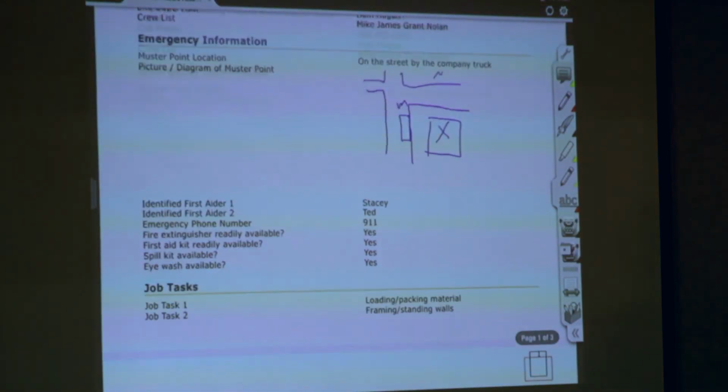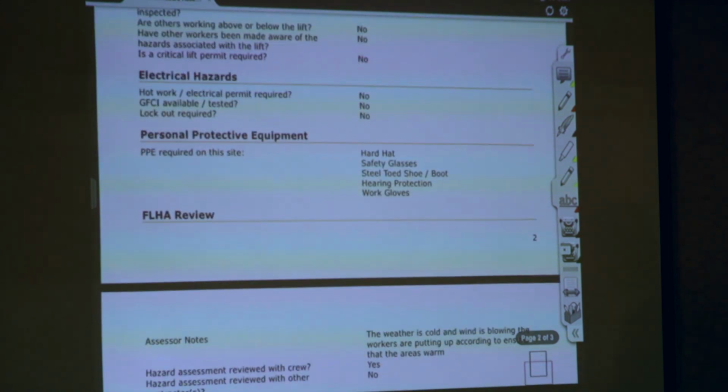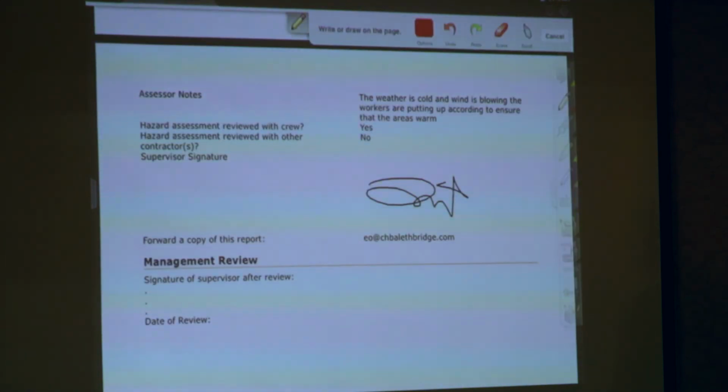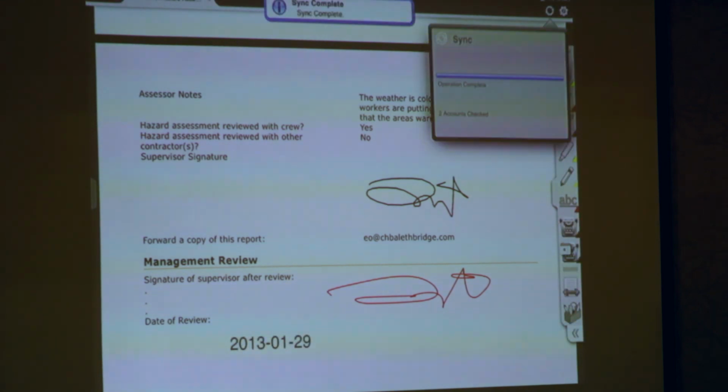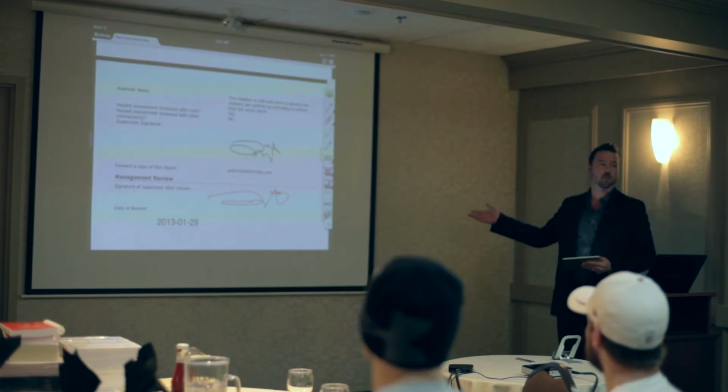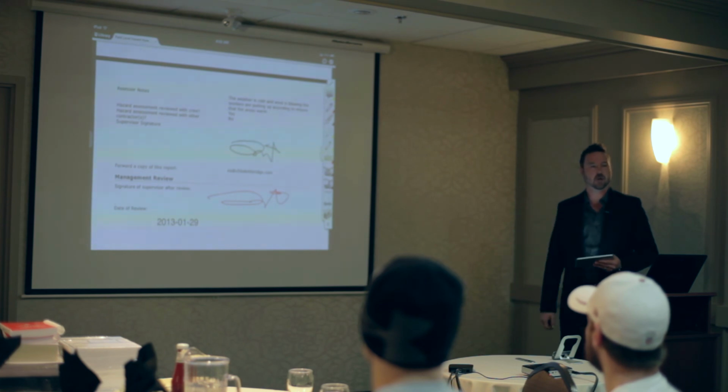Okay, so management needs to sign off on this report. So I'm going to pull out my pen. I'm going to sign it. Done. I'm going to put a timestamp on it. Done. And I'm going to sync the changes. So now what we're working with is a single document that is now available to each and every person that needs it, and it has now been updated in real time in the cloud. So your signature and your timestamp are on this document.